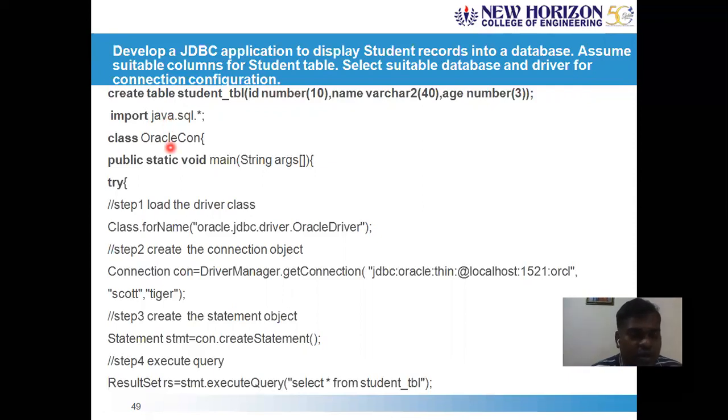Now define a class called OracleConnection and write a main method. As we discussed before, Class is a built-in class, and Class.forName is a static method, with oracle.jdbc.driver.OracleDriver. This string is defined by the DBMS product developer, and is nothing but a driver class. So load the driver class, or register the driver class, and after that create a connection. DriverManager is a built-in class, and we access one of its static methods called getConnection.